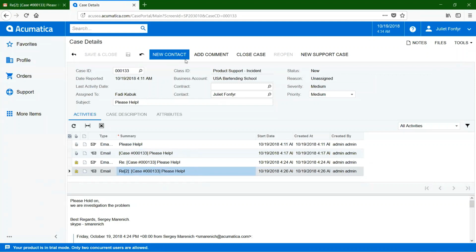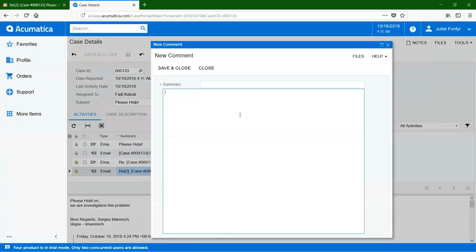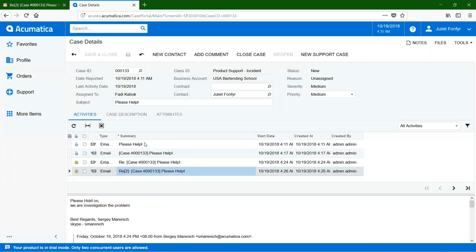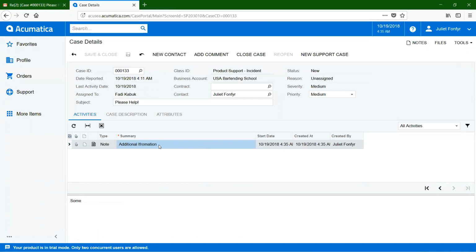Of course, the support person can also create additional replies or provide more information. Here I can add a comment right from the support portal. Okay, so additional information, and I can put something here. When I save and close, the additional information will be added as activities to my case here.